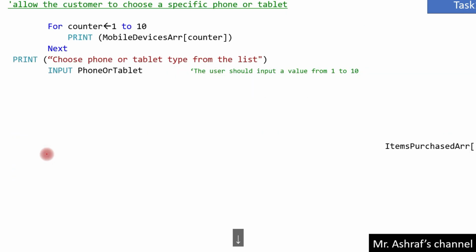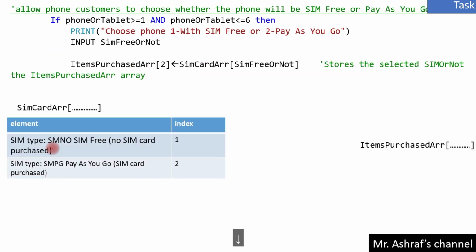How to do this? We will create an if condition here to make sure that the user only selected a phone, not a tablet. So if the user selection is between 1 and 6, that means his option is to buy a phone, not a tablet. So you will prompt the user to input 1 for SIM free type, or he can input 2 to choose the next type of SIM card, which is pay as you go. Then this value is going to be stored inside a variable. So you need to declare this variable at the beginning as integer, for example, declare SIM free or not as integer.